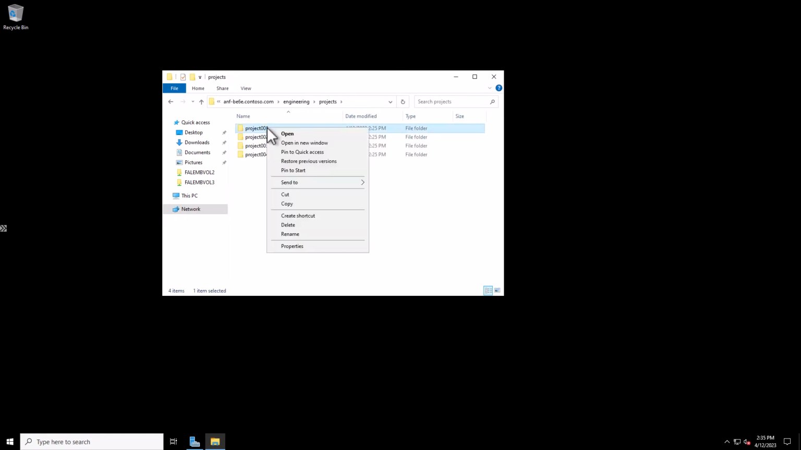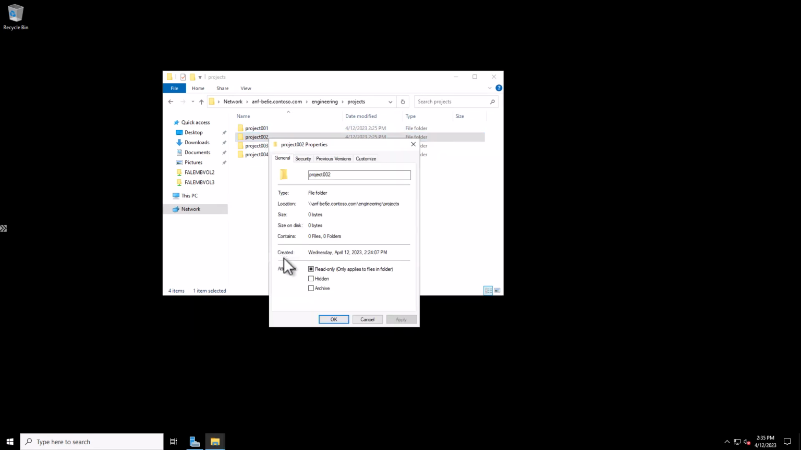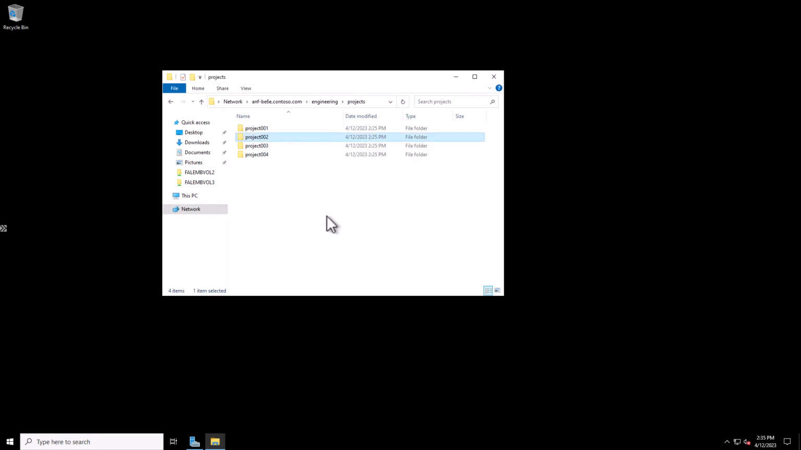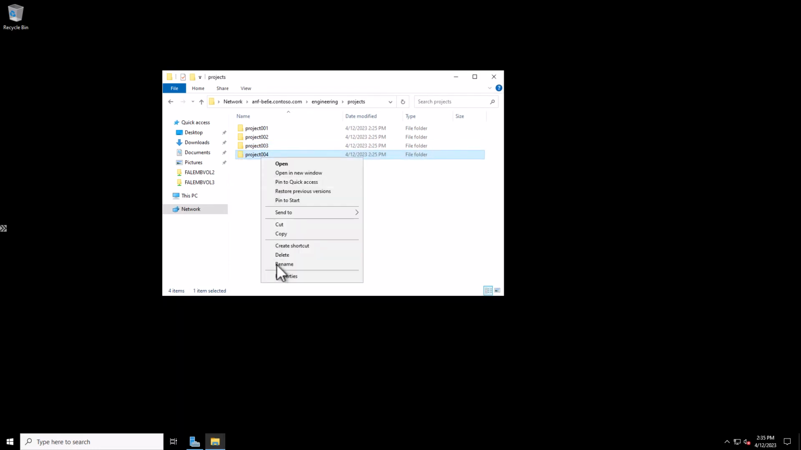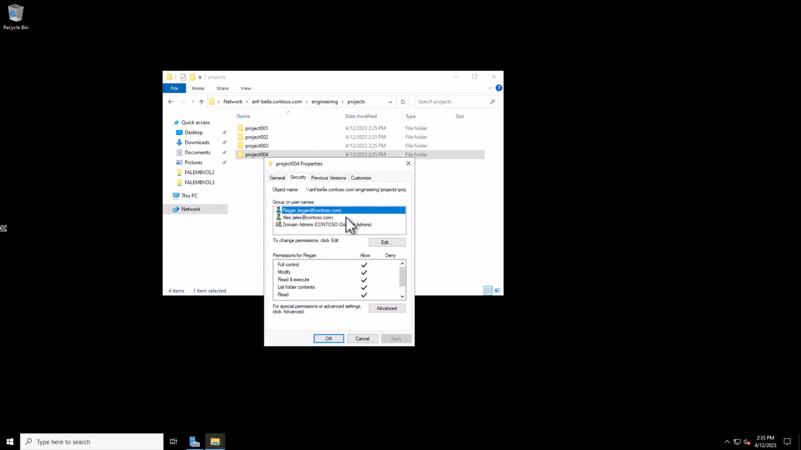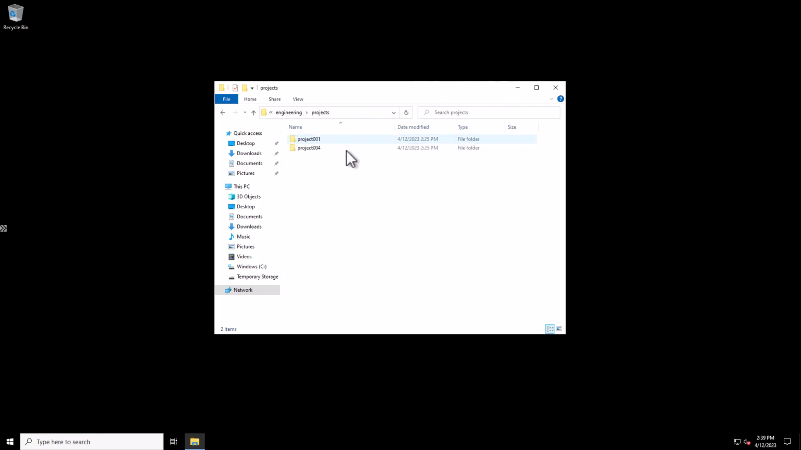Within our engineering folder, I have created a projects folder. Inside that folder, we have 4 projects, 1 through 4. I have modified the permissions to give Alex access to all 4 projects, but I've only given Reagan permissions to projects 1 and 4. Let's now log into our client as Reagan. Notice that Reagan only sees the projects that he has access to, projects 1 and 4. He doesn't see project 2 and 3 as he doesn't have permissions to access those folders.